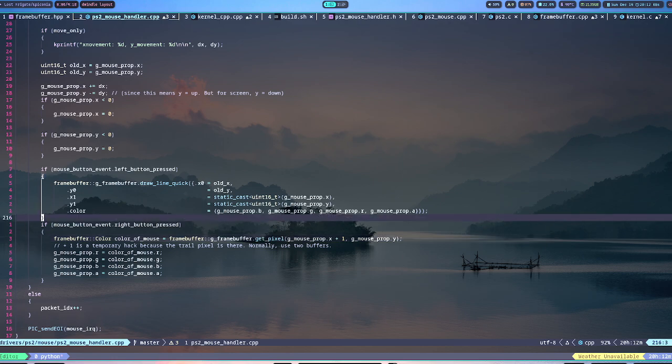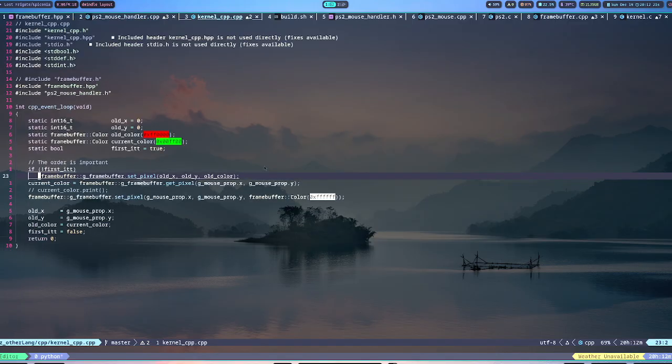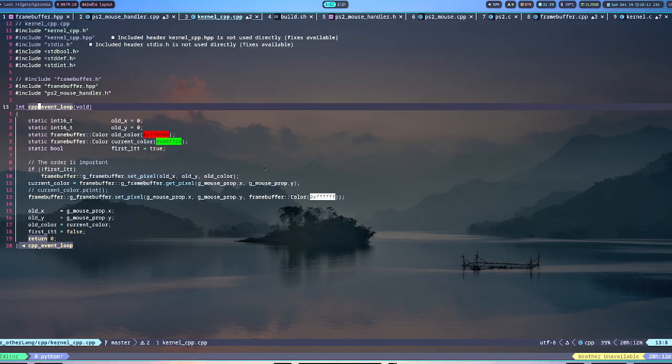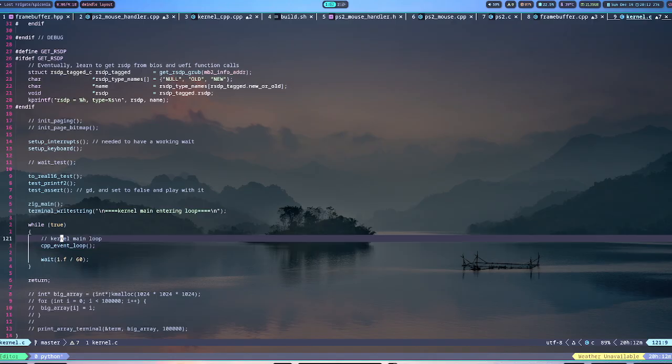But yeah, so what I do is basically, if you have a left click, you draw a line from the new position to the old position, and then after that you get the priority, and then the +1 is just a hack because I have this thing here. So this happens roughly every 1/60 of a second. Again, I know it's not how you do it, but it was just quickly hacked together. So kernel event loop and then wait 1/60 seconds.